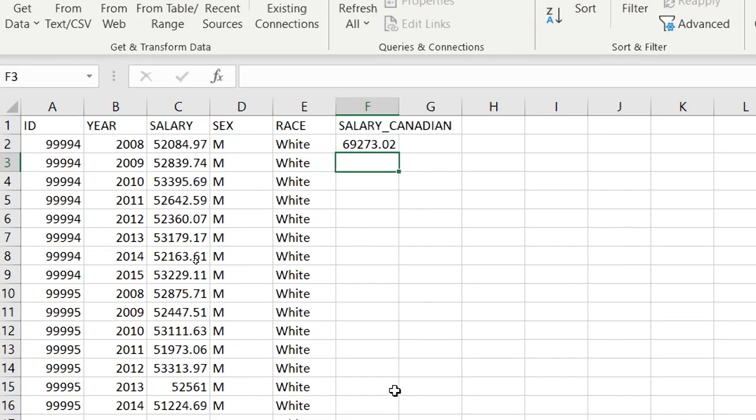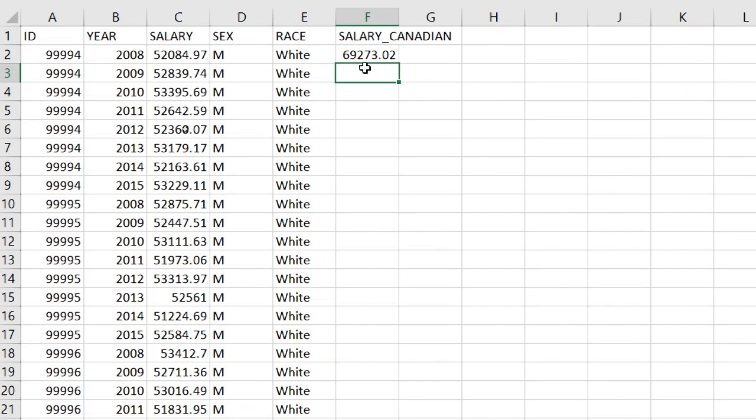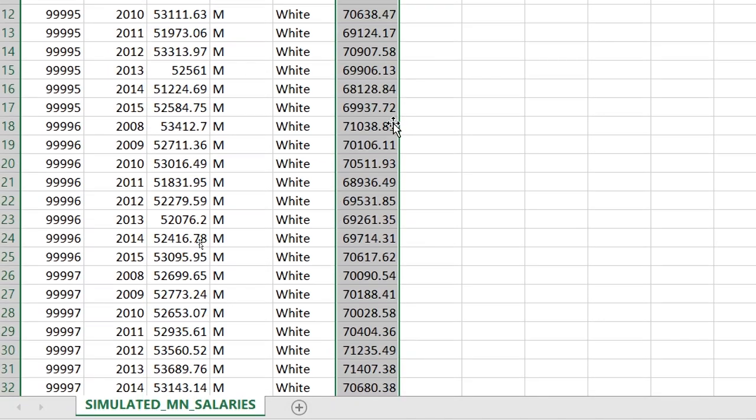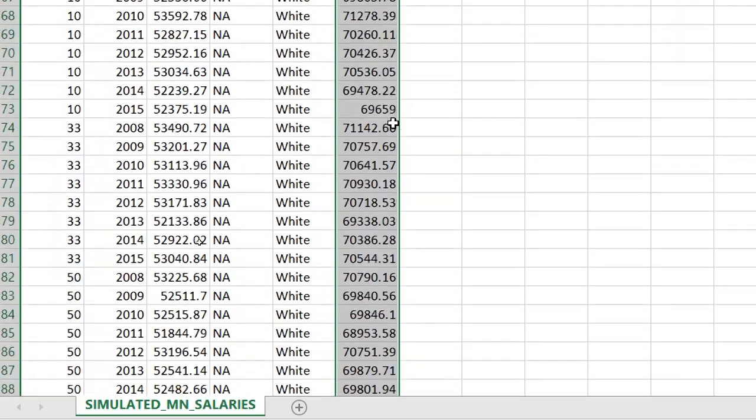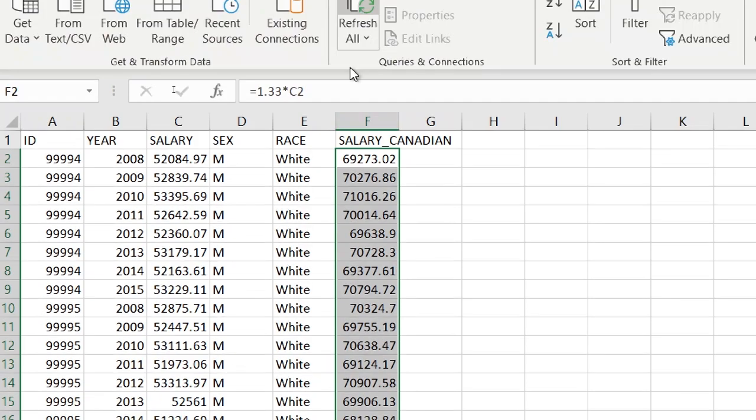Now we need to extend this for the entirety of column C. Here's how you do that. Select the salary Canadian value that we just generated. Then at the bottom right, there's this little notch right here. Please double click that notch. What this will do is generate salary Canadian for the entirety of that data frame. So that is how you create a calculated field in Excel. I'm going to Control Z just to reset everything.